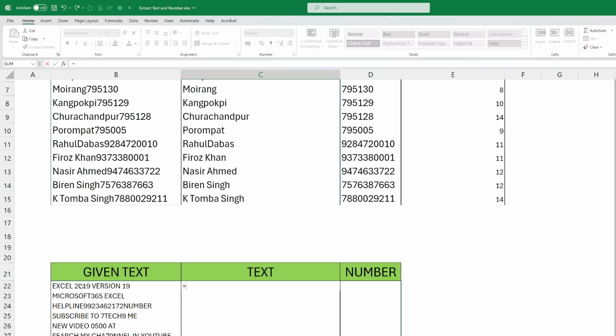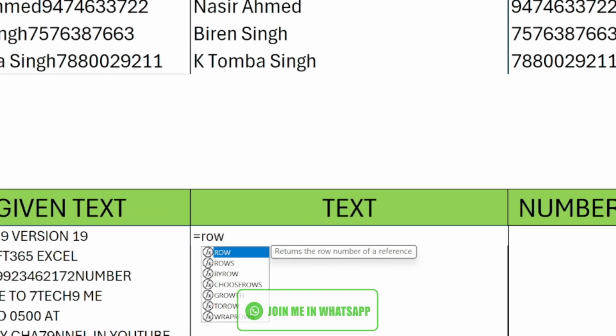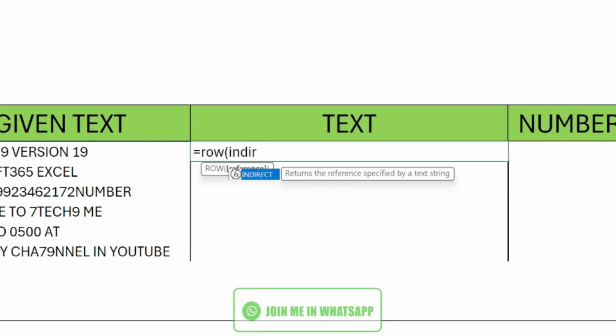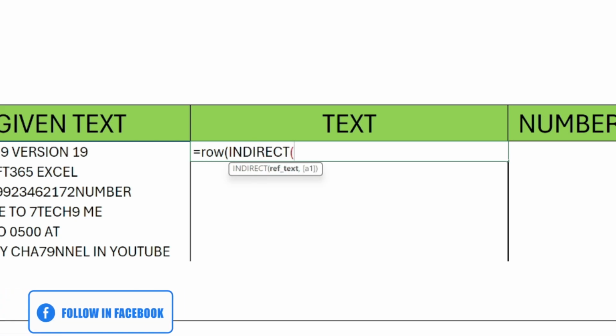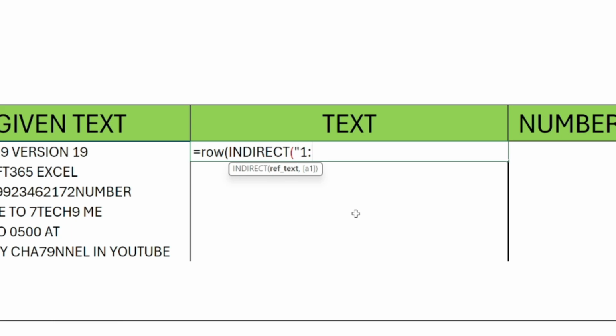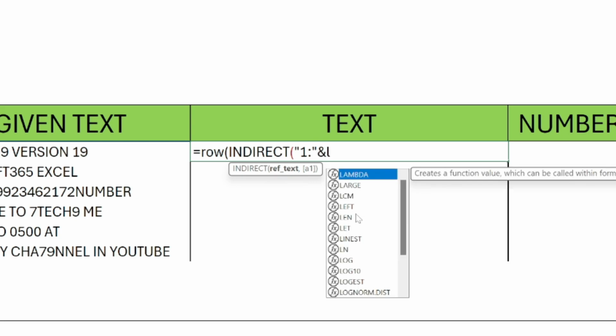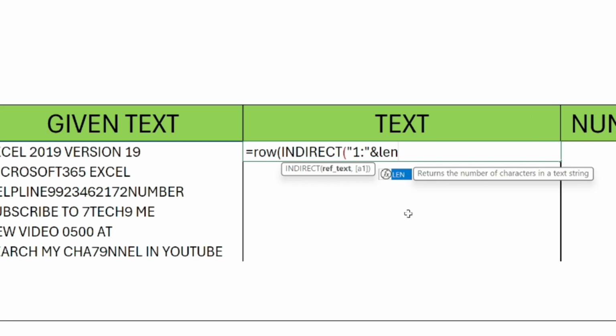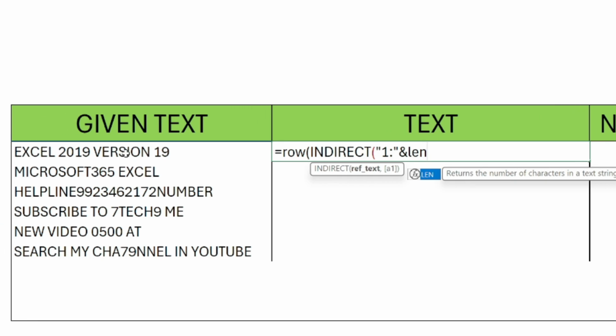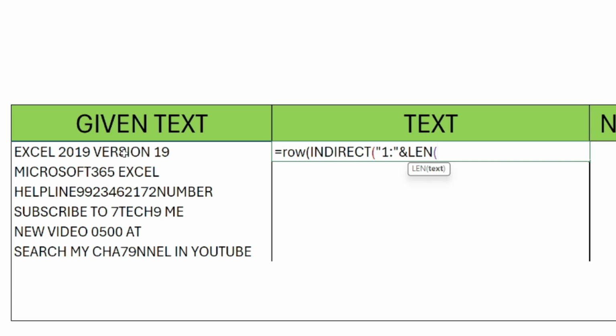The first function we are going to use is ROW and then brackets INDIRECT. How to use INDIRECT we can learn in a separate chapter, that is a little bit advanced, so we'll be learning it some other day. You only see how it works. This INDIRECT function is going to give a specified reference. To make the array, we have to use this fixed formula, and then ampersand, then length, because how many array elements it will have depends on the length of the text. So we have to pass the length here.